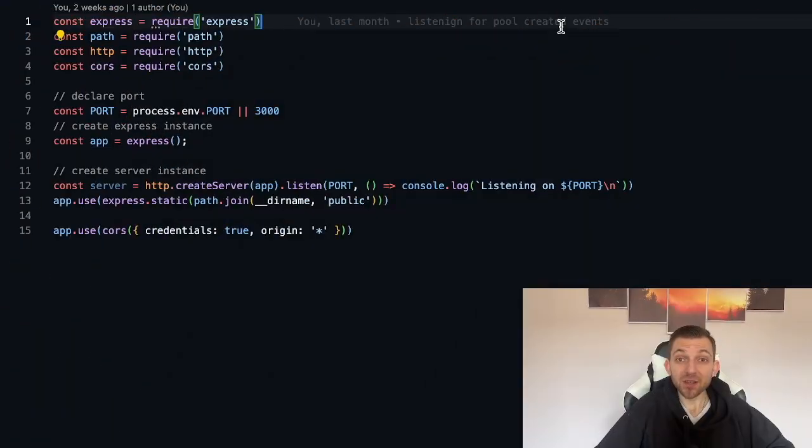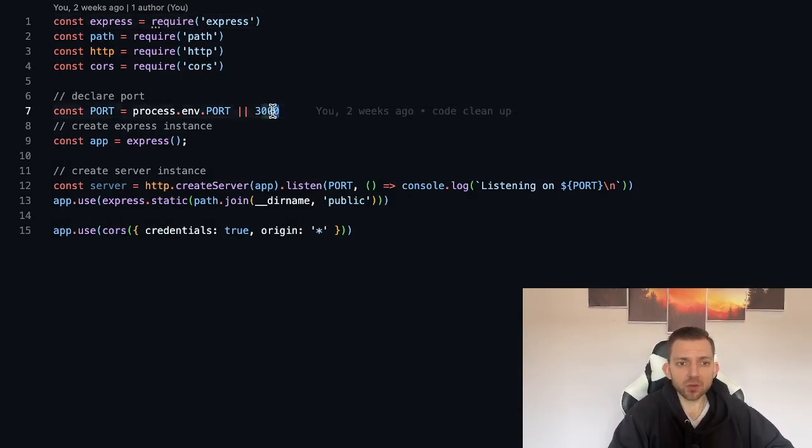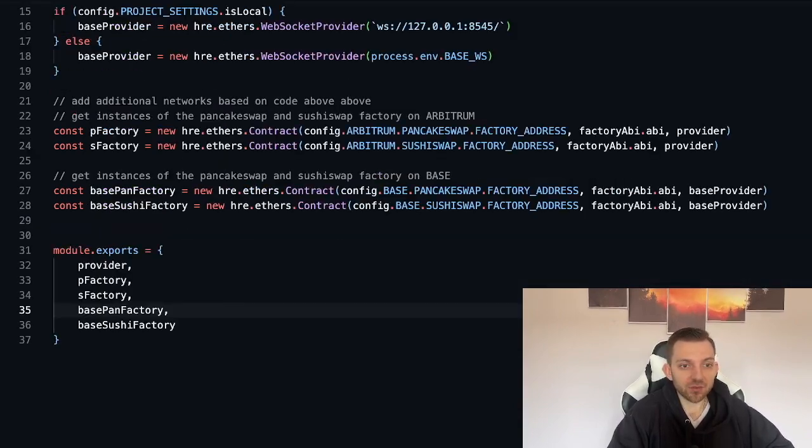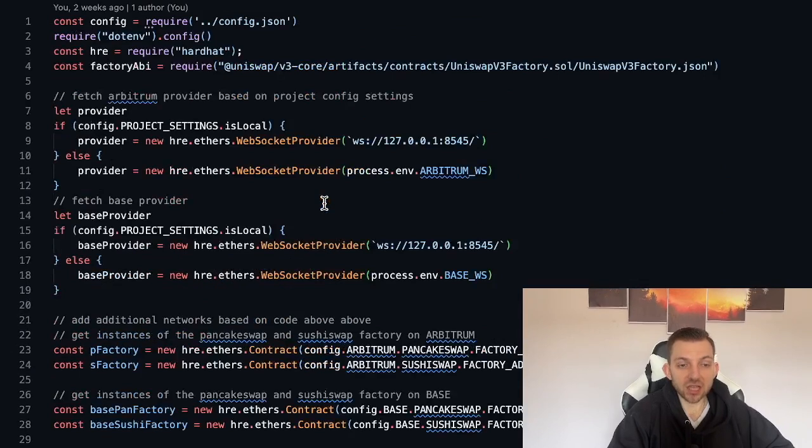Going over the bot, the first thing that we want to get started on is, of course, building the server. This is just a pretty basic Express server written in Node.js, listening on port 3000 unless otherwise identified in the .env file. From here, I also have a few initializers, and what this does is it will declare the provider, and this will be the Arbitrum provider as well as the base provider.